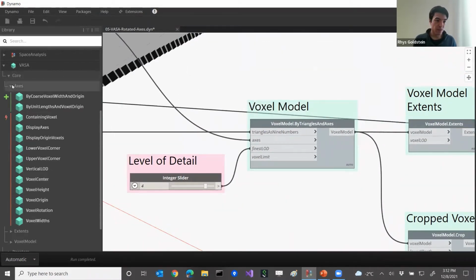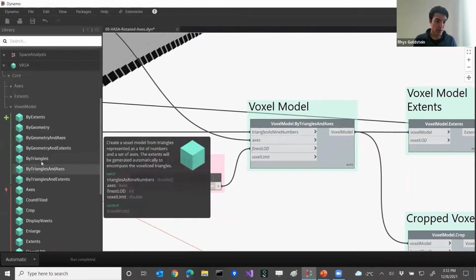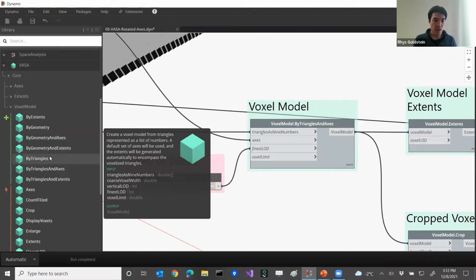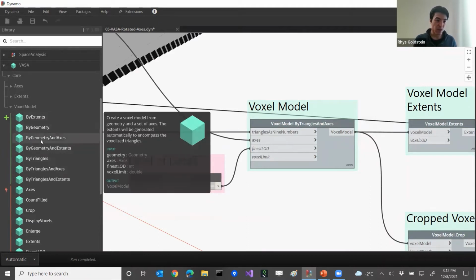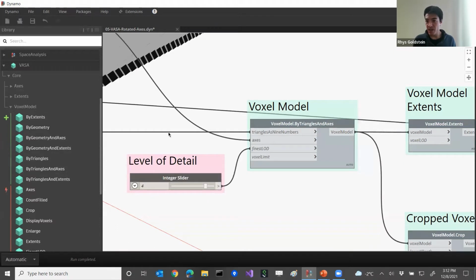So if we go into our menu, open up voxel model. Remember in the previous examples, we'd used either by geometry or by triangles, but now you can also use voxel model by geometry and axes, or what we're using here, by triangles and axes. If you create your own set of axes instead of using custom axes, you generally want to use the same axes for all the voxel models.